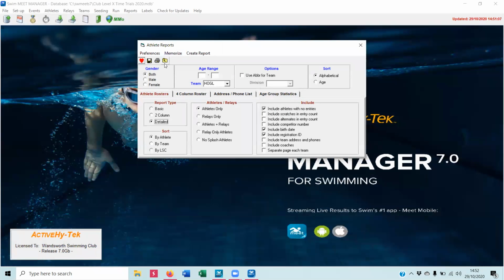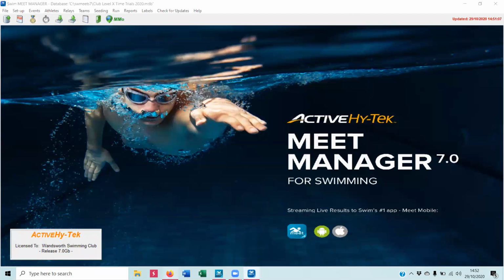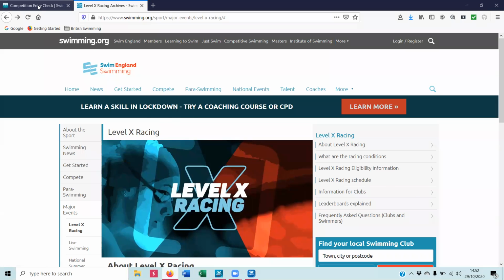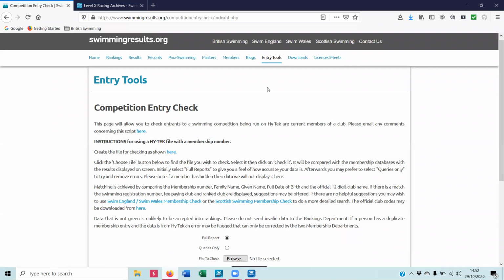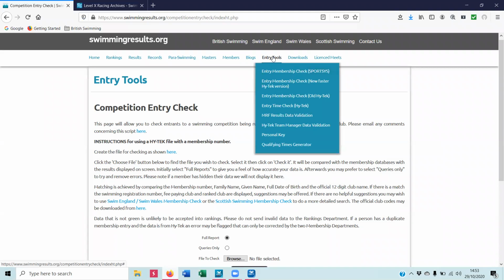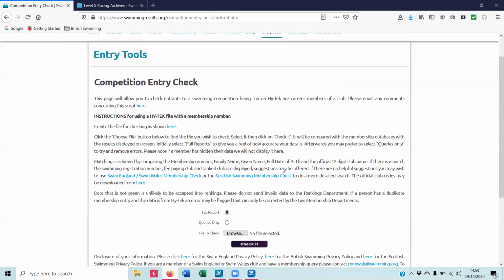We then go to our internet and we go to the competition entry check, and this is on swimmingresults.org. There's an entry tools drop down, and in here you're selecting your entry membership check, new, faster, HyTek version. Here's the HyTek Team Manager data validation option you can follow if you want to check it from Team Manager. So we select that, and that gives you this page.